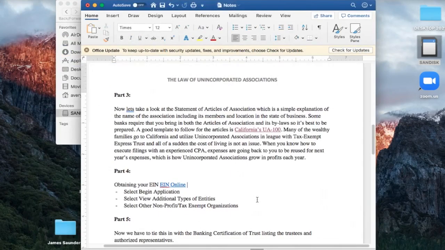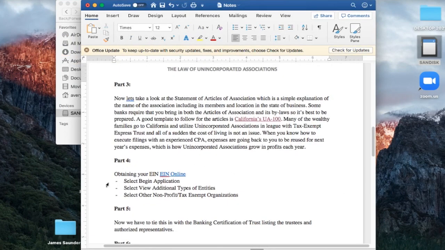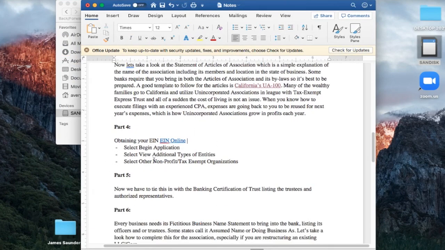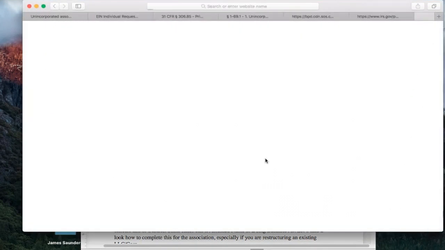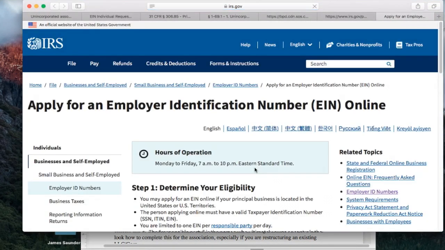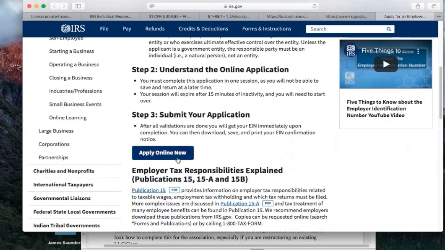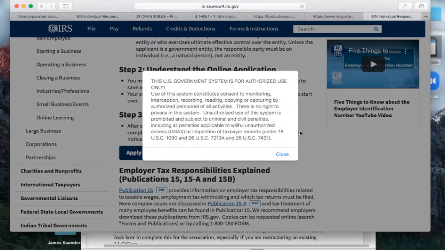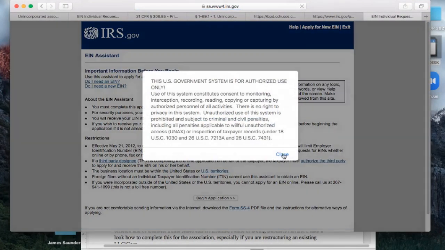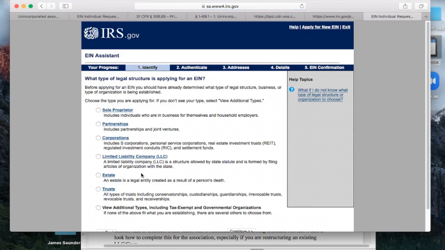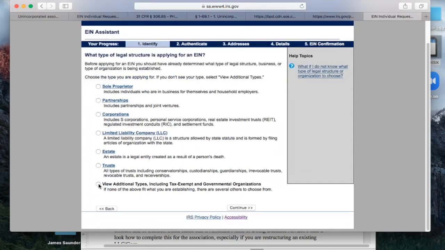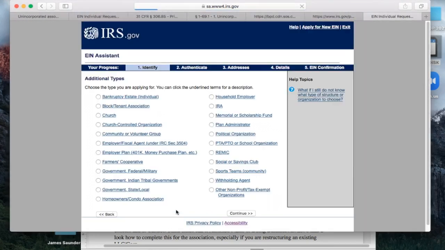Now we have to get into how to obtain your EIN number. Okay, so first you're going to select Begin Application, select View Additional Types of Entities, and select Other Nonprofit Tax Exempt Organizations. So let's go to that link there. It takes us to EIN online. Let's get this number. Very important how you fill this out here. Begin application. You're going to select, like the instructions said, view additional types, continue, click other, continue.